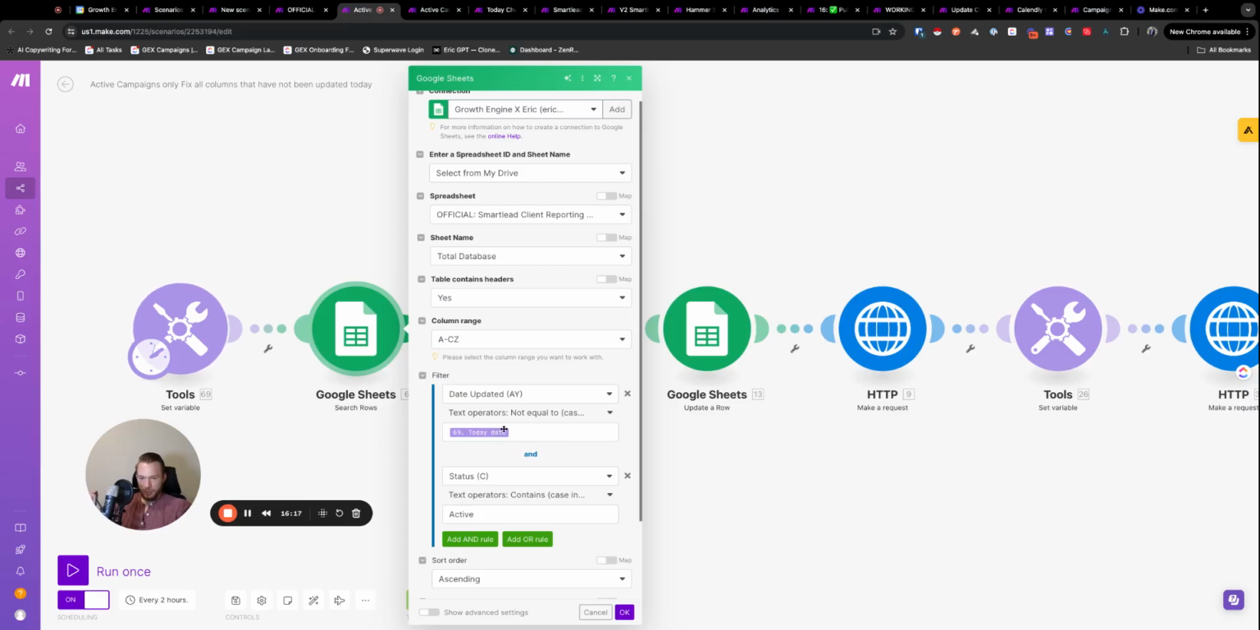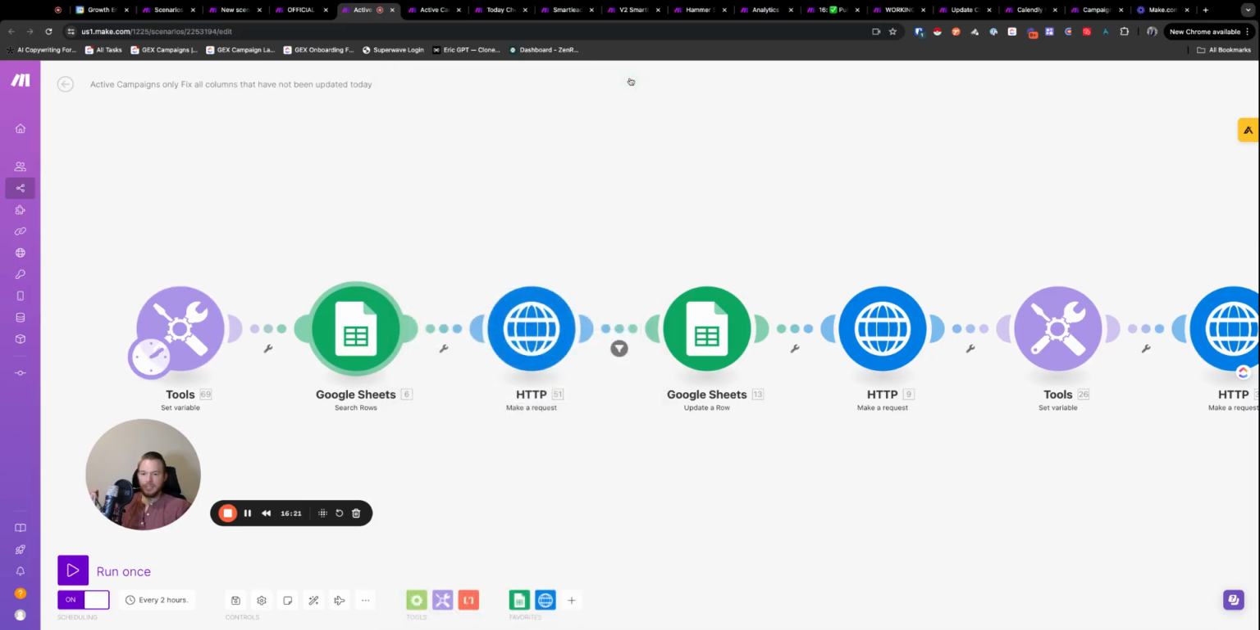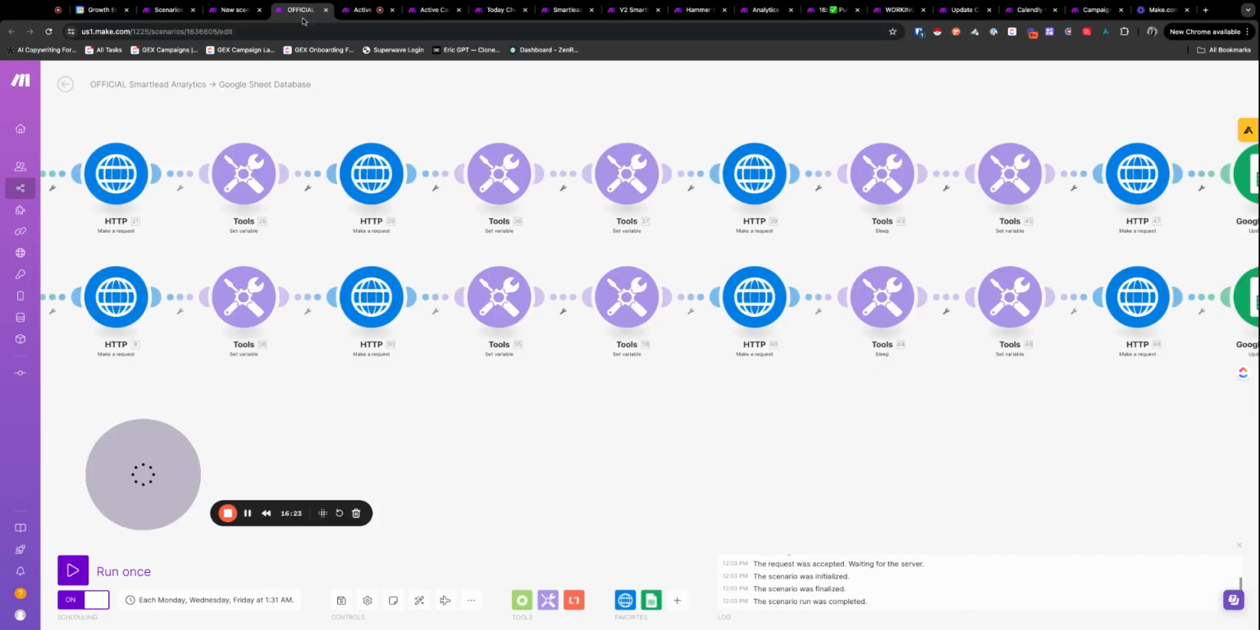So not equal to today's date. So today's date is set right here. And this is how, in this workflow, we're updating everything. This is also why we run this every 3 days, because what this does really well is keep all of my numbers up to date in aggregate, and it also adds new campaigns, like when we put new campaigns into Smartlead. I don't really need them in there to the minute, because we have another workflow that does it to the minute.